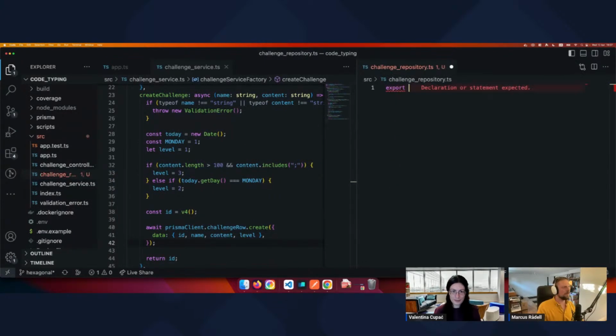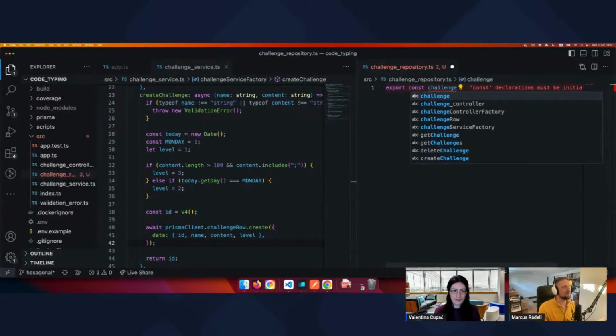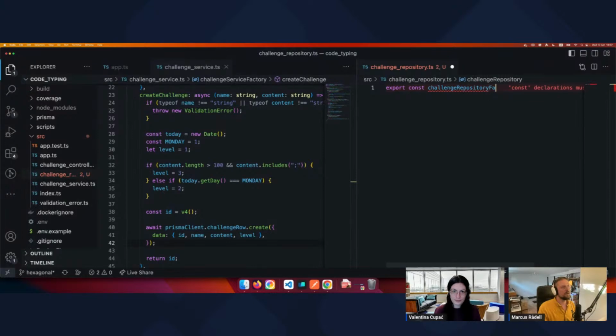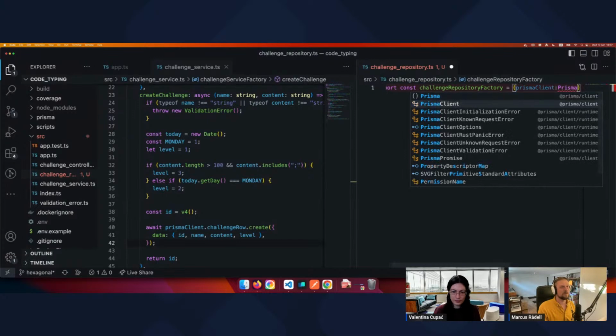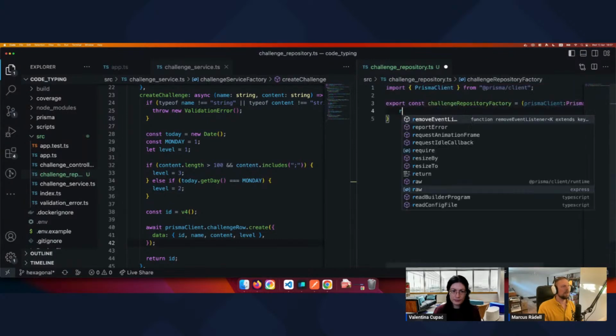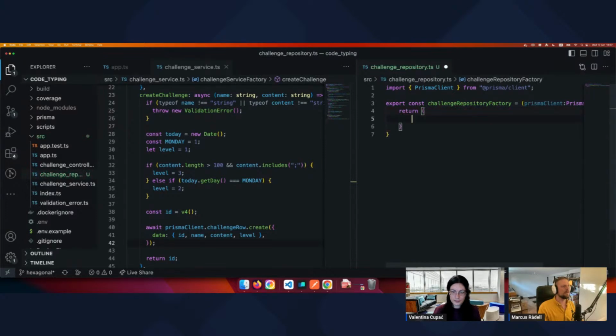And let's do the normal export const challenge repository factory. And we already know this will need the Prisma client, and return some instance with, okay, let's do the same. I really loved what we did in the service layer. We just stubbed out everything.